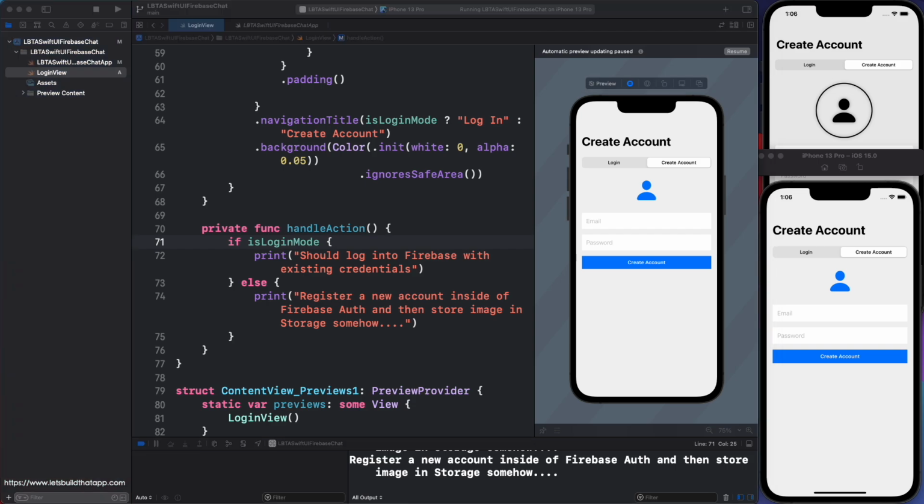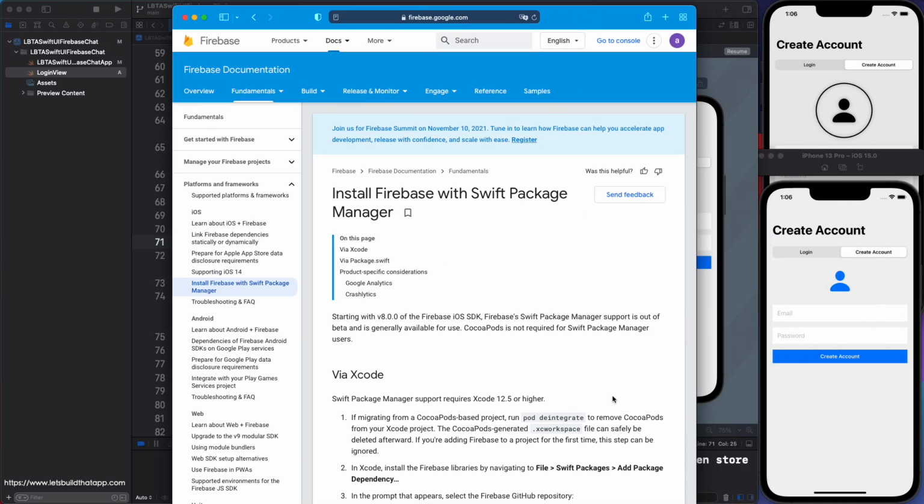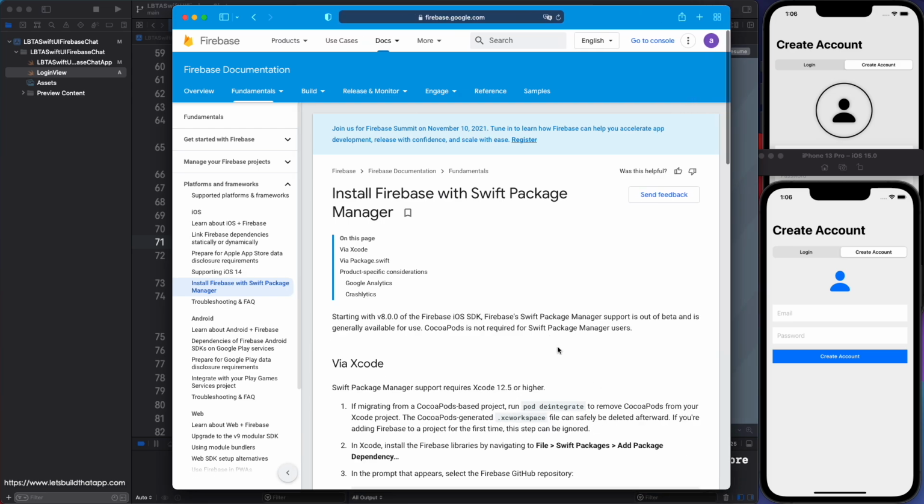I'm going to drag in, let me just say Firebase SPM. I'll drag in this tab here, and let me drag this guy in, which is right here. If you type in Firebase SPM instead of Google, you'll get this link to show up.